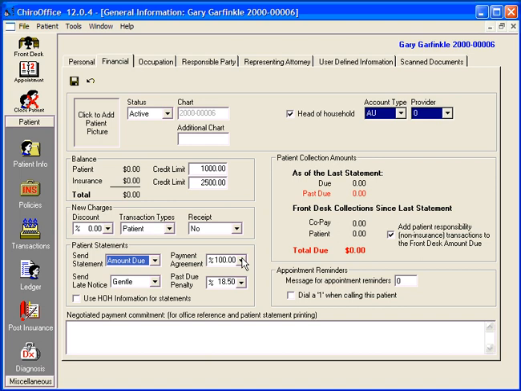Payment agreement can be set to either a percentage or a specific dollar amount. The default is 100% of the bill is the patient's responsibility. There are those instances in which you will work out a special arrangement with the patient so that they will pay something less than their full amount.